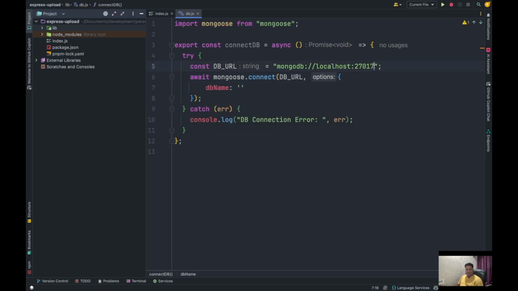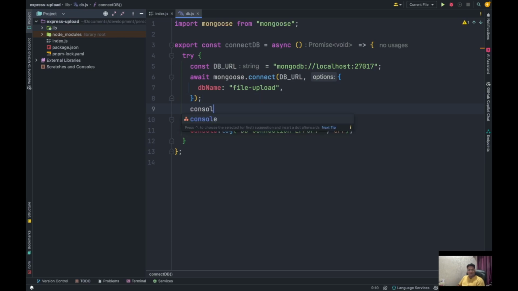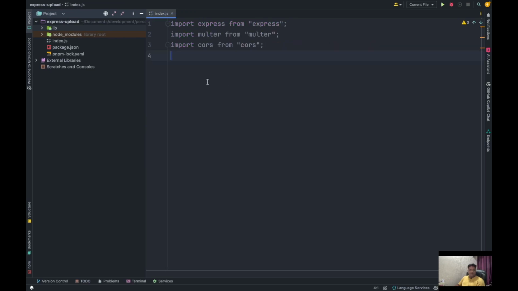You can pass it in the URL also, but I prefer explicitly passing the db name. Okay, so I'll name it file upload. I think this will be good. Okay, so once the connection is done, I'll just print db connected. Okay, nice. So the database is done.